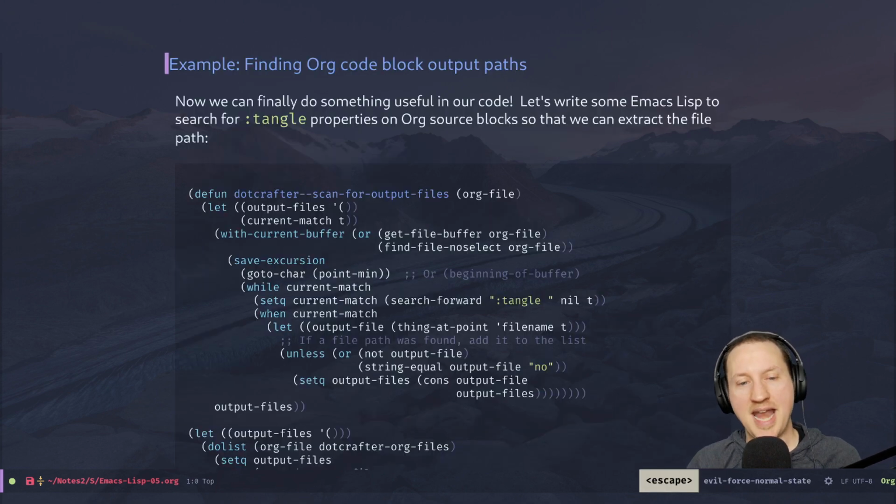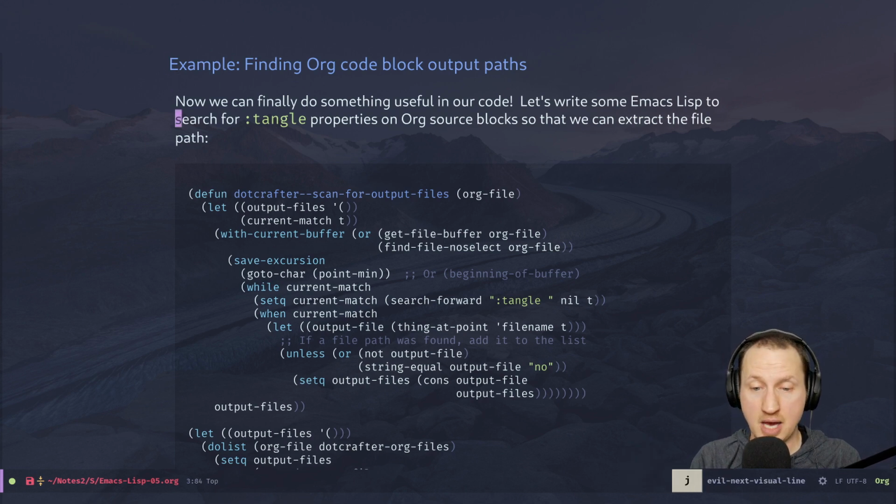All right, now we can finally do something useful. We can start to implement some of the code that we need for this functionality that we want to implement.